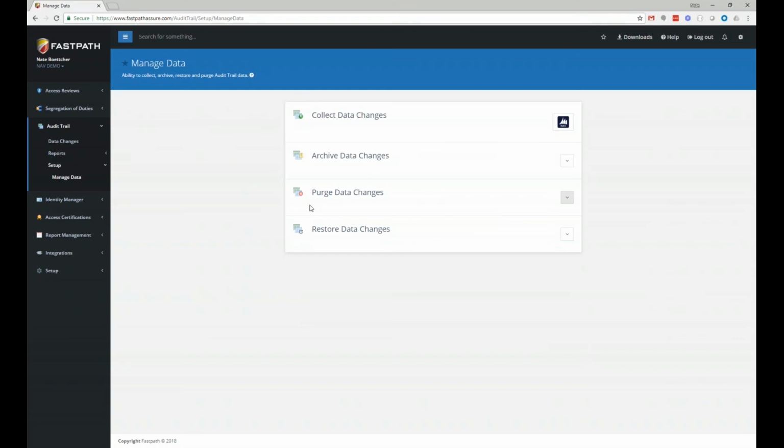So again, these data functions, very important to an audit trail implementation. Best way to manage your data from an archive purging standpoint. And again, something that the NAV changelog does not have built in.